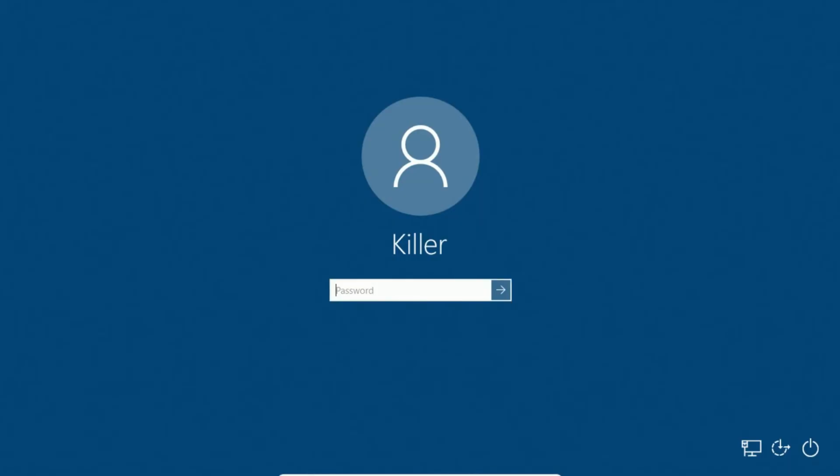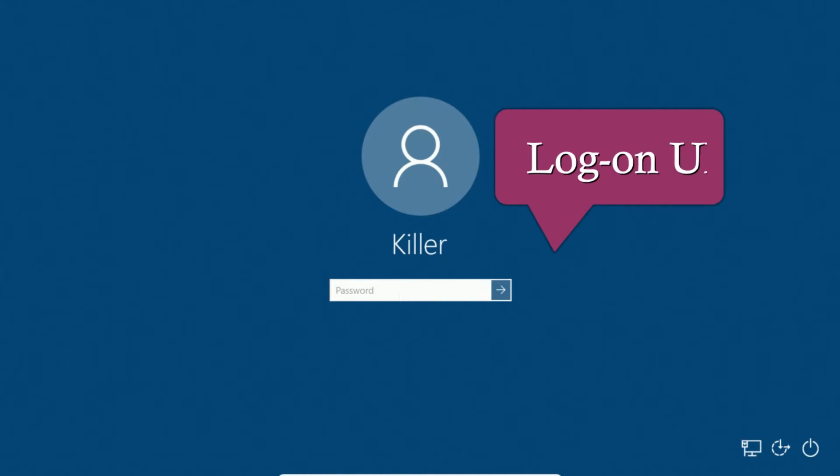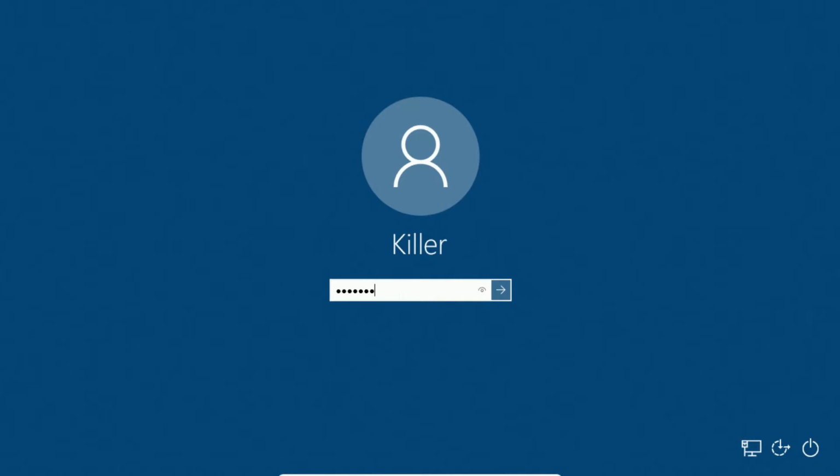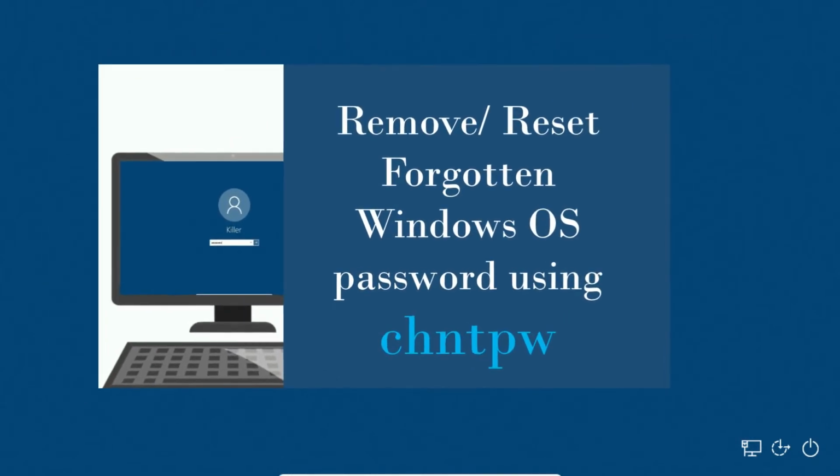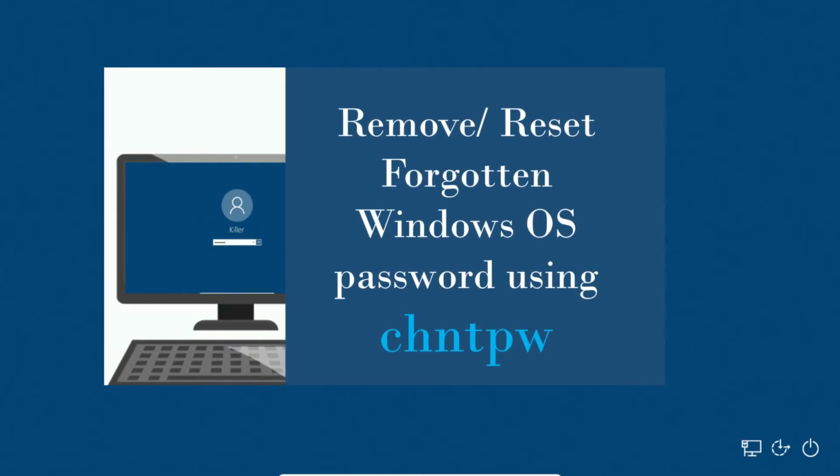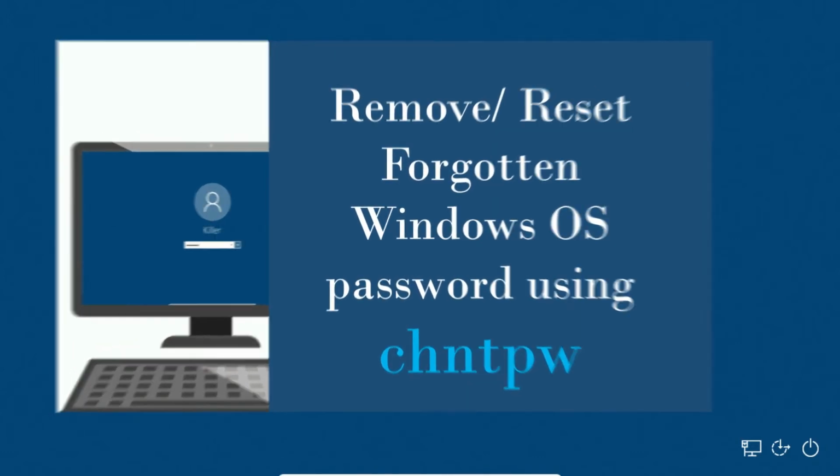Even before, you have seen this kind of screen, which is known as the Logon UI. That UI screen is protected with a password. If you have seen the previous video, you already know that the Windows password is stored in the SAM file in the form of a hash.